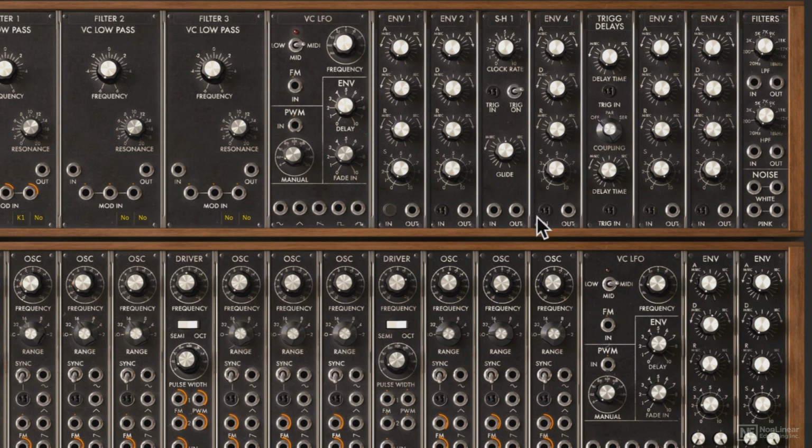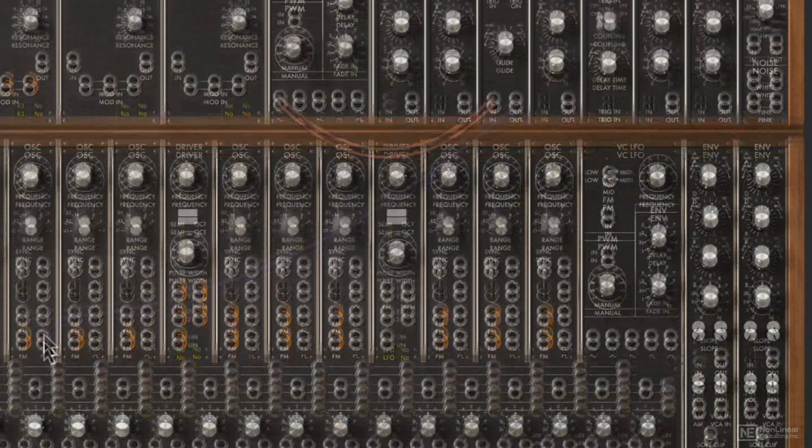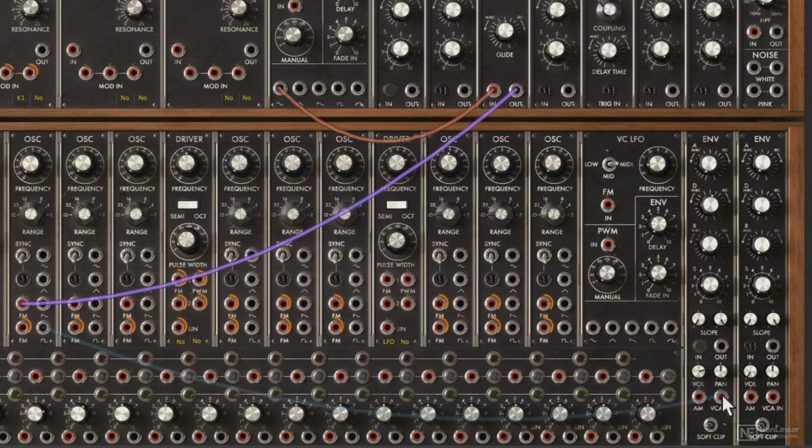The most obvious use for this is to sample a slow-moving signal like an LFO. So I'll take the sine out and plug it into the input on the sample and hold. And we can take the output of that and plug it into the frequency modulation input on the audible oscillator. So now this sample and hold signal will be modulating the pitch of the oscillator. Let's take the output of that oscillator and plug it into the VCA.